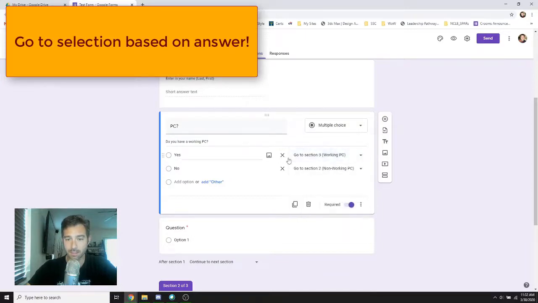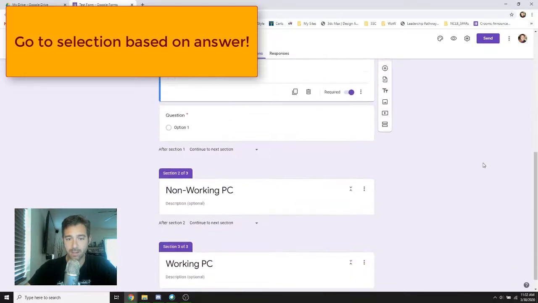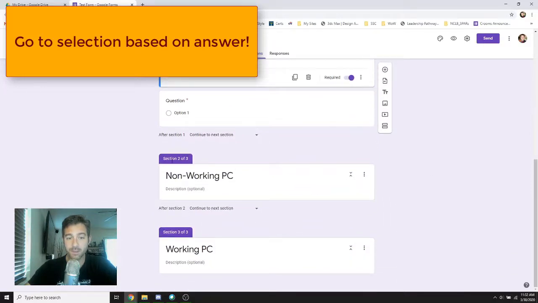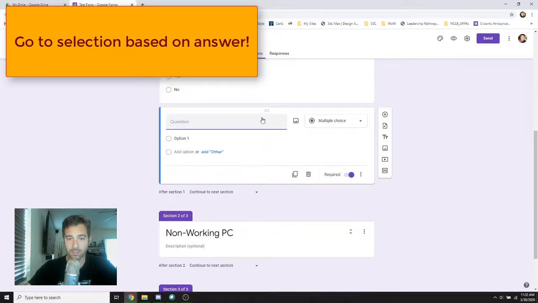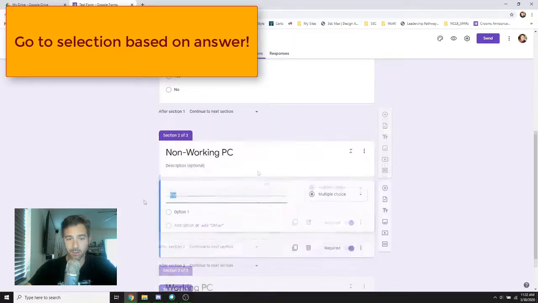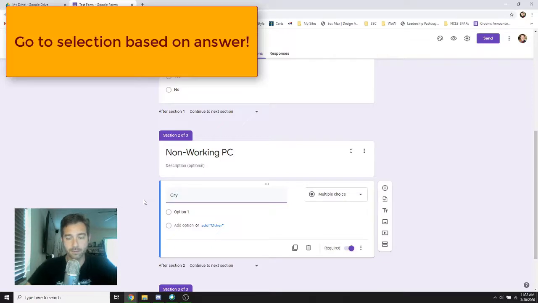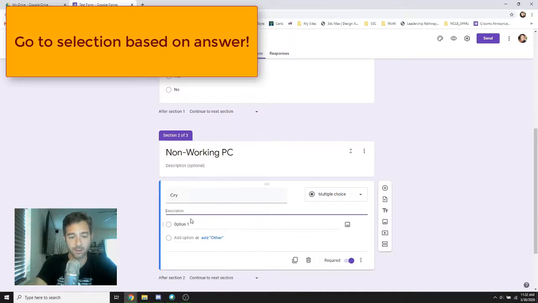Working PC, so go to section 3 or go to section 2. Now, when they're finished with this section, non-working PC. So let's say this question here, which doesn't have anything, I'm going to put it here. Non-working PC, cry. There. So we're just going to put cry to have something there. Go to section based on the description.